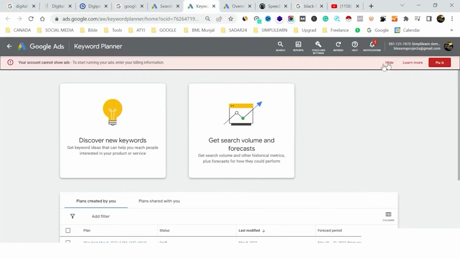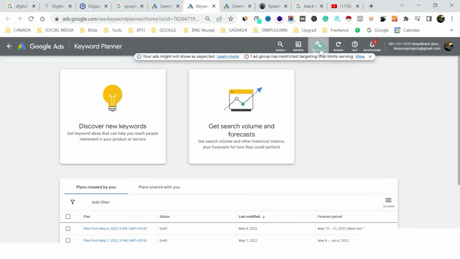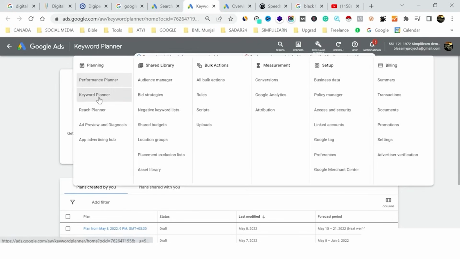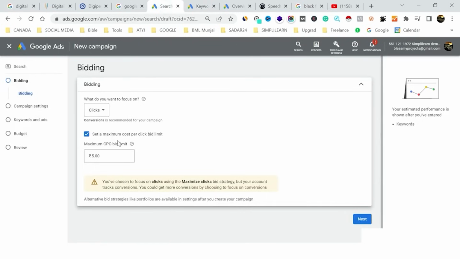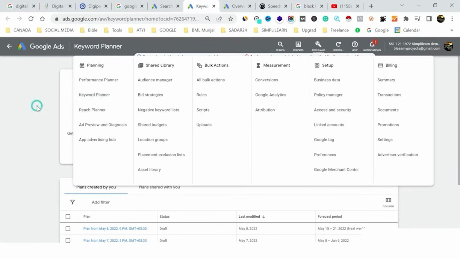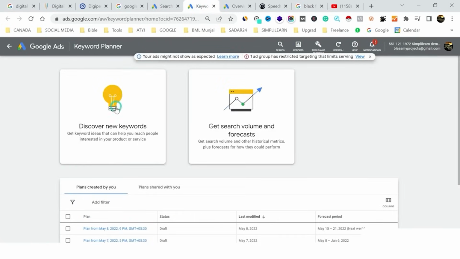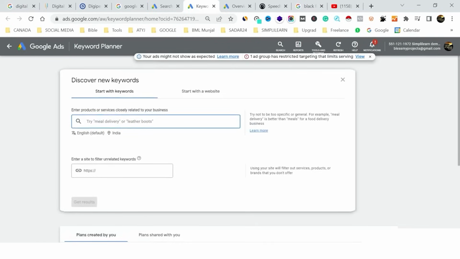I repeat my steps again. I can just go to tools and settings, keyword planner, and open it in a new tab. Why? So that your existing campaign settings are not disturbed. Okay, you come here, you click this, and you click discover new keywords, and you search your term like digital marketing course.